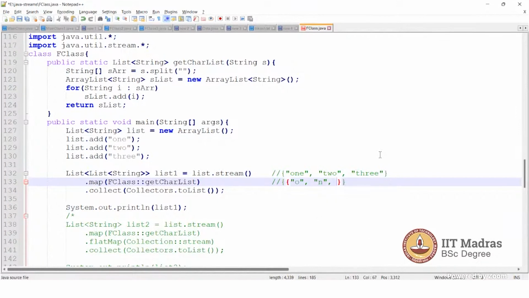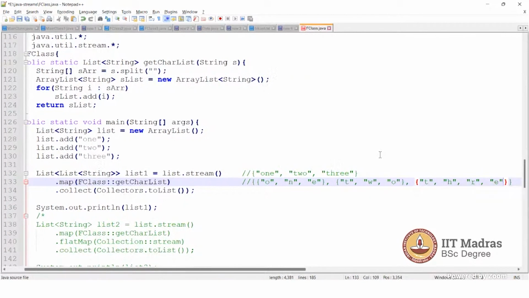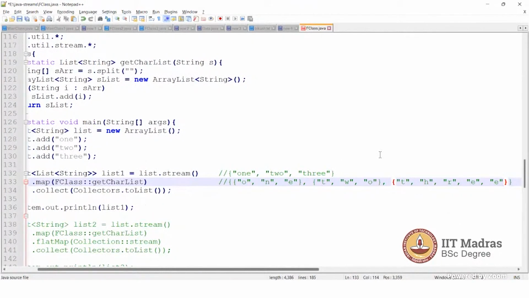N, E. So this is after applying getCharList. You're getting this because it returned a list, right? It split it, then returned the thing as a list. Then it will give you something like this. So what it actually is, is basically a list of lists.